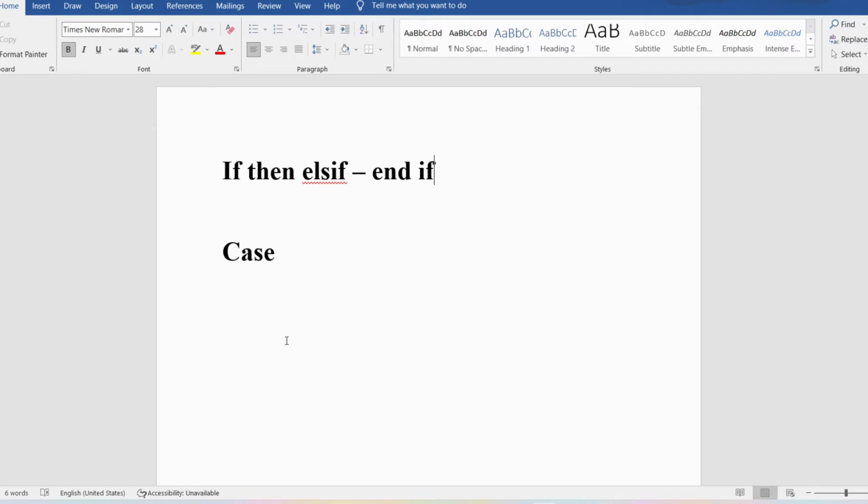Then I have discussed the if-then-else-end-if. In that one, you have a condition. If the condition is true, the statements which are there in the if block will be executed. If the condition is false, the statements which are there in the else block will be executed.